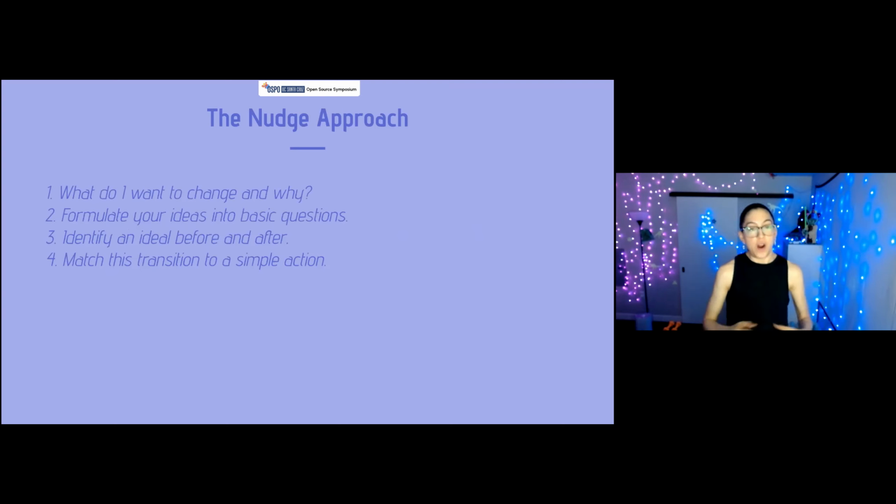So to go back to our nudge approach, what I like to do is to take the ideal before and after, and match that to a simple action. Like, okay, I'm going to come up with guidelines for this working group meeting. Maybe there'll be a structure to the meeting with a way that people interact. I'm going to do all the hard work, and I'm going to bring it to this meeting, and I'll say, I came up with this plan. I did all the work, really low risk for you.